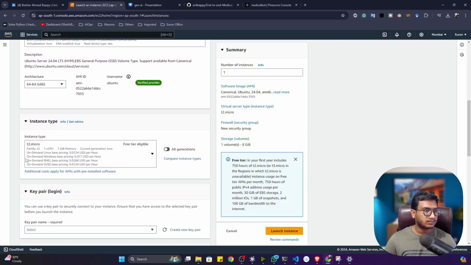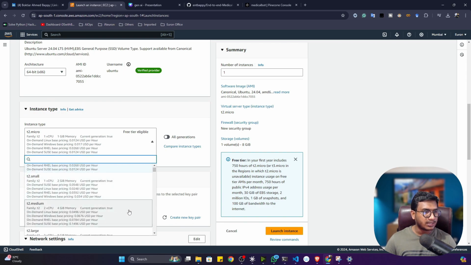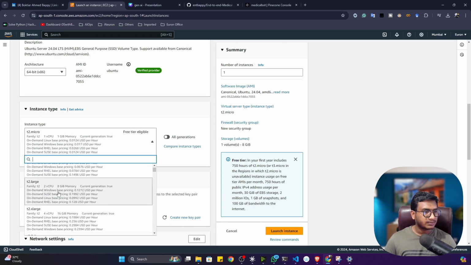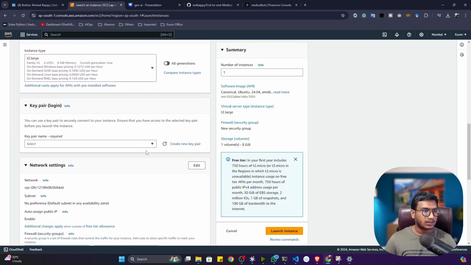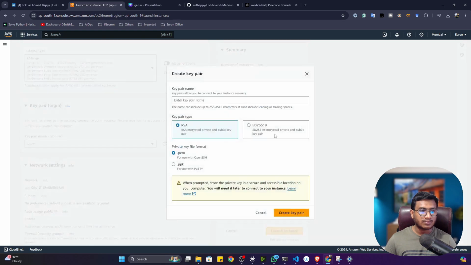Then, instance type: you have to take at least 8 GB RAM. Just take 8 GB RAM. I'll be taking T2 large, okay, this machine. And then select the key value pair. If you don't have the key value pair, you can also create it.